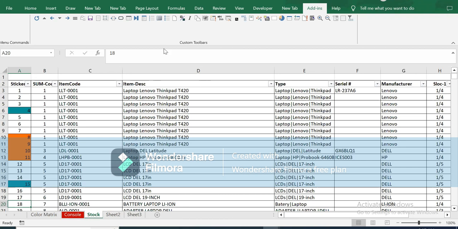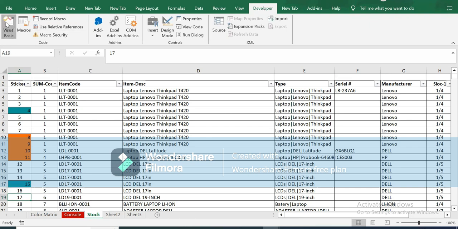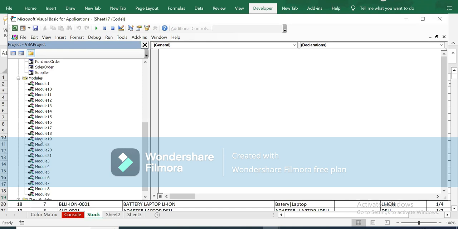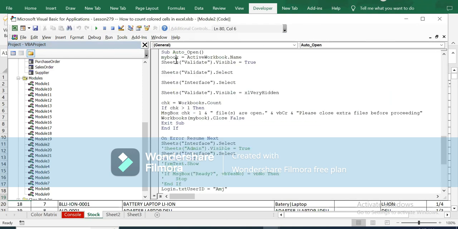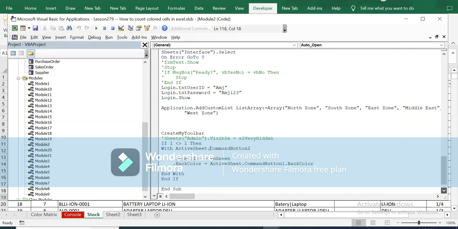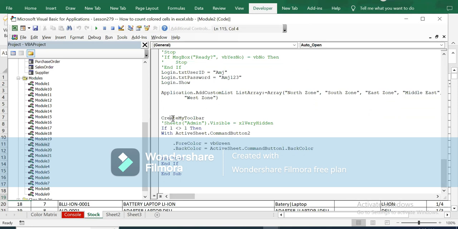So how to add 3 buttons? Let's add 3 buttons so that we can use them, right? Adding the 3 buttons is very simple. You have to go to the Develop tab, you go to the Visual Basic, then you go to the modules, and in the modules you have these. And in here you have the authenticate, you have the auto open, and that creates the toolbar, right? As soon as it is open, the toolbar is created. This is the command button, and we see where it says create my toolbar.